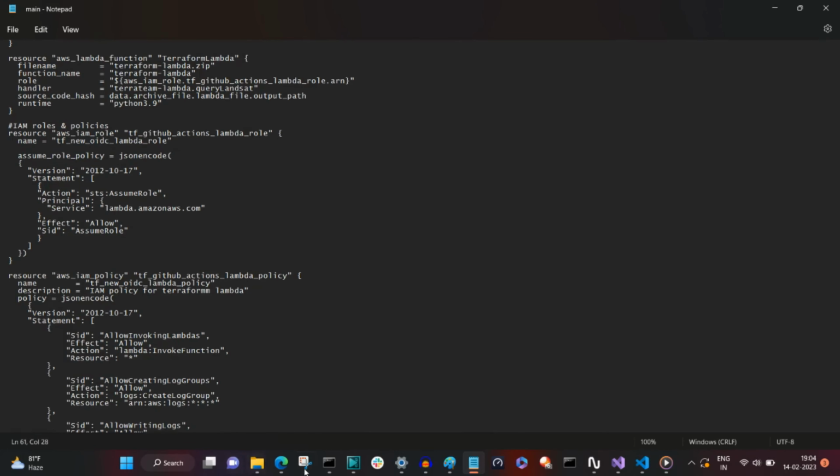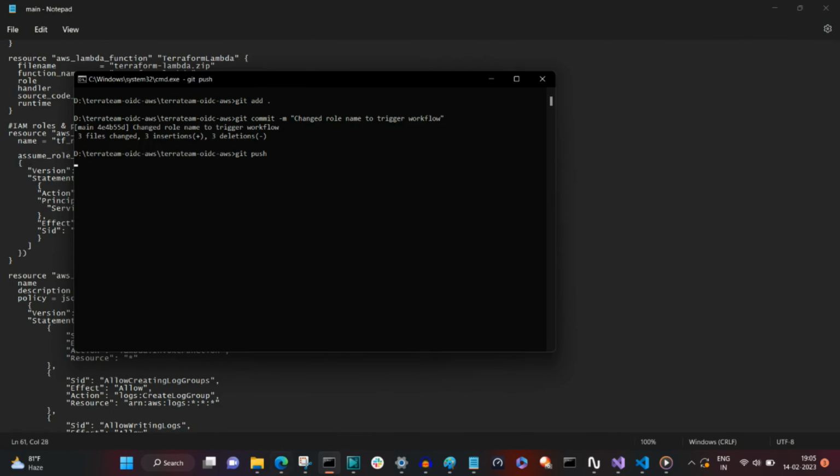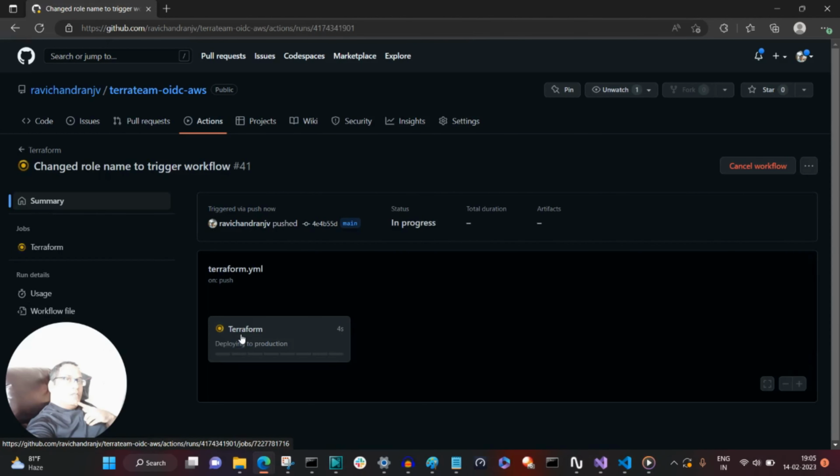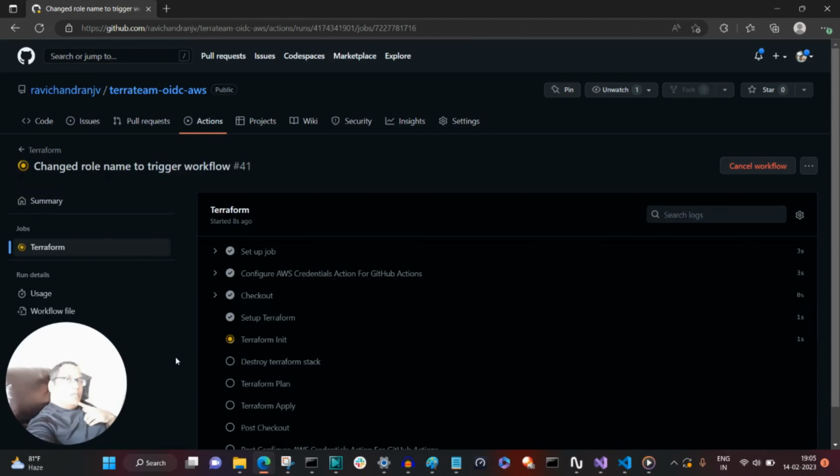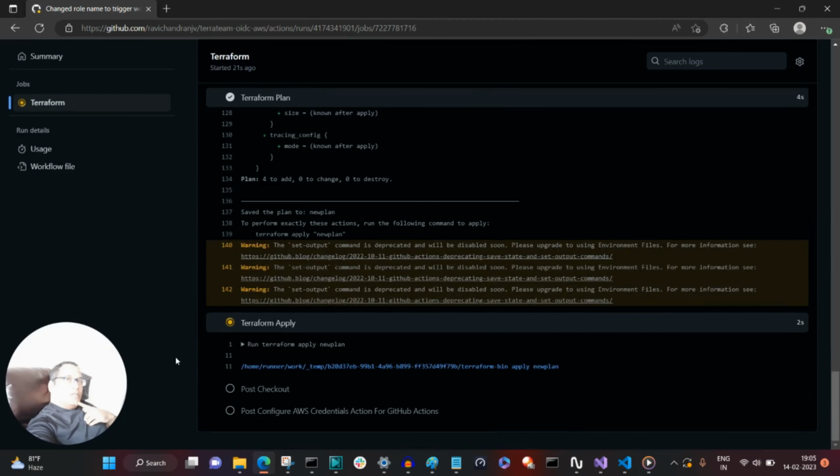Similarly, if the Lambda permissions are removed from the OIDC role, then the Lambda will fail to deploy due to the lack of permissions for the workflow to execute the Terraform deployment of the Lambda into the Lambda environment.